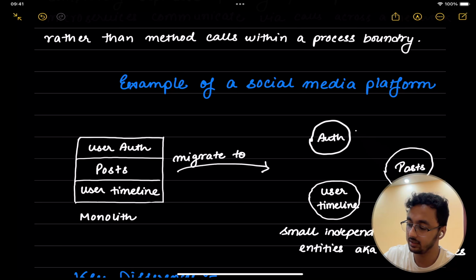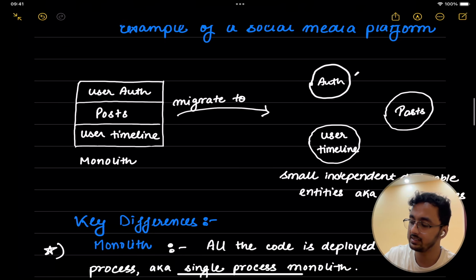So auth is a separate microservice. Posts is a separate one. We took all of the responsibilities of posts and post-related things into a separate microservice, right? So posts becomes a bounded context.